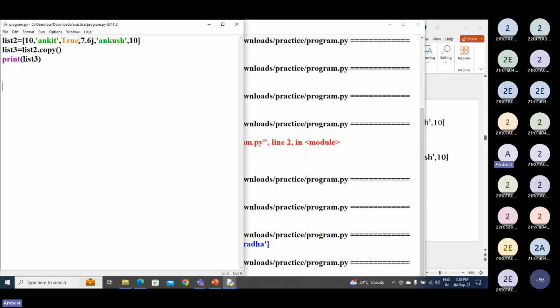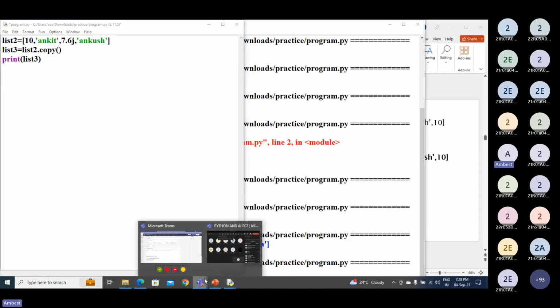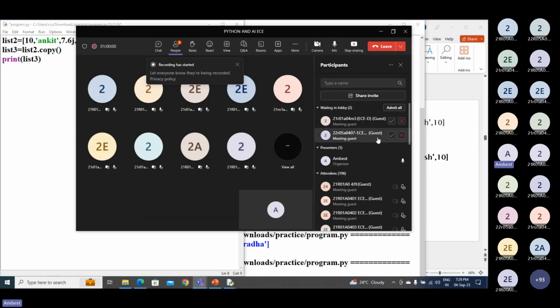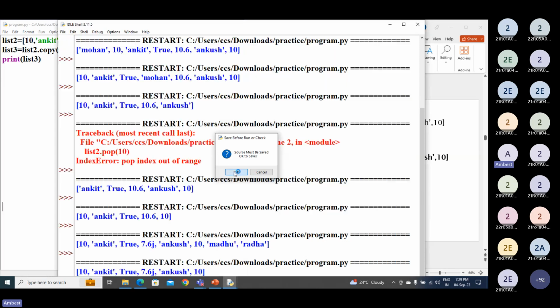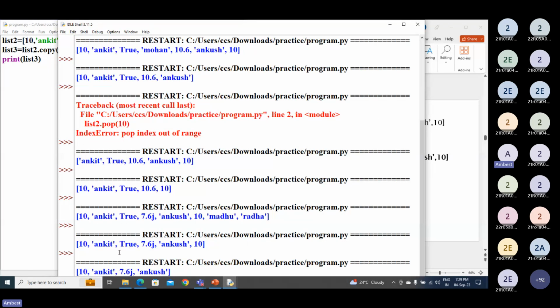If I delete this, let's see, what if I delete even 10? Let's see what it prints. We have only 10 Ankit 7.6J, whereas Ankush, right? Now let's run the program and see what it shows. It's 10 Ankit 7.6 and Ankush again.